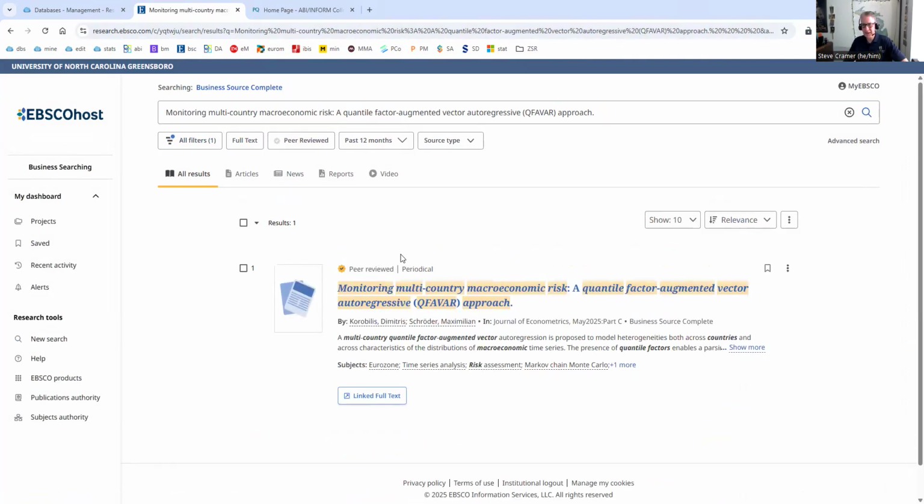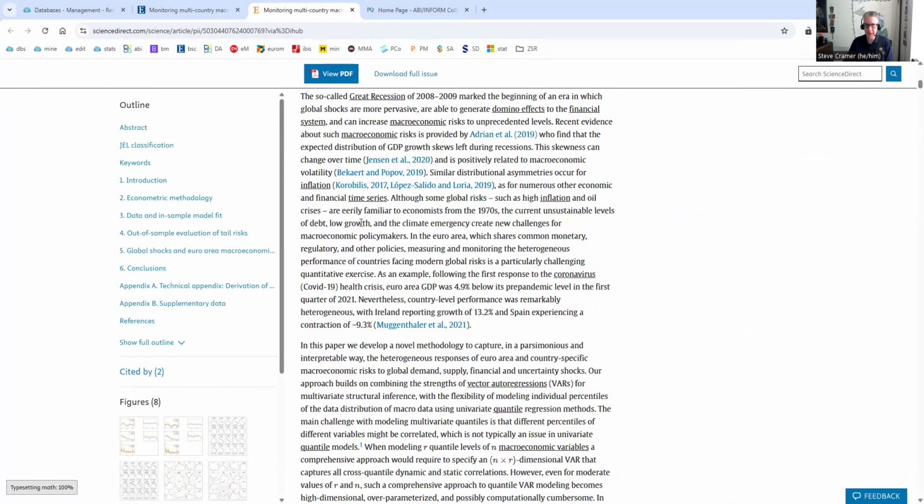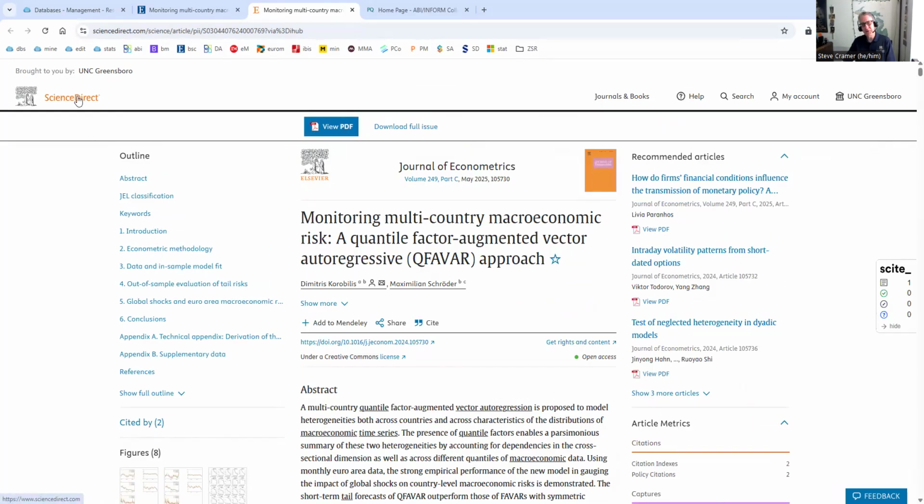You may not see a PDF link, but you may see a linked full text link like this one has. Click on it. In this case, we've jumped right into the full article here. Here's the article. PDF link is here too. This is from Science Direct, which is the package of e-journals from Elsevier. Elsevier is a big publisher. We pay a lot of money.